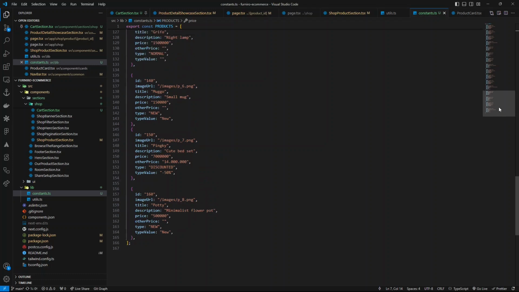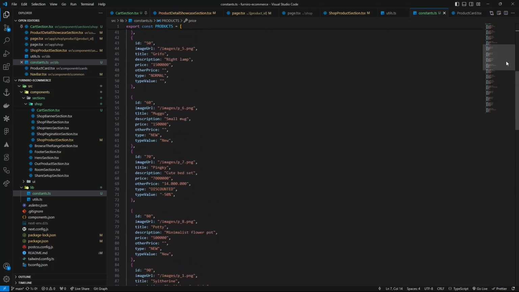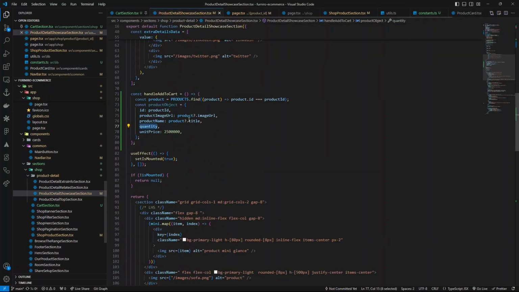Okay, let's take a look at it one more time to make sure that we're good. All right, nice. Okay, so let's go back to the unit price. So the unit price is going to be the number form of product dot price. So yeah, this would be our product object. So if you're adding to cart, we're adding this guy to cart.